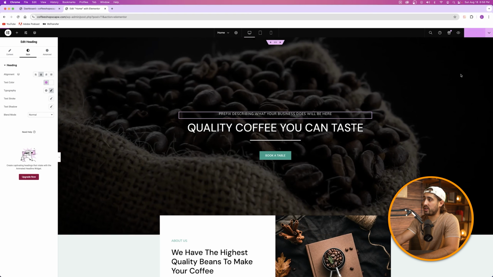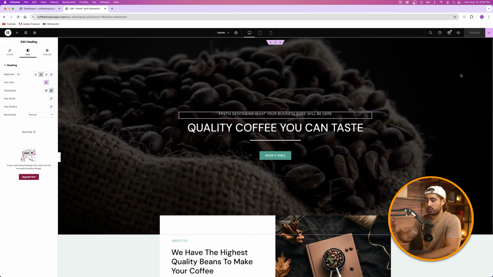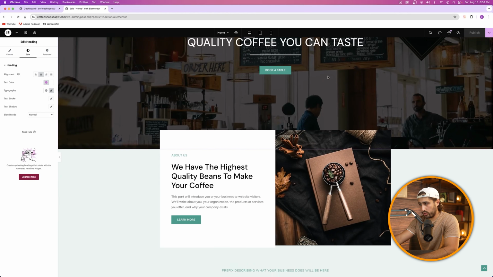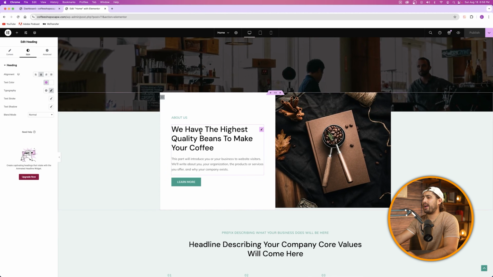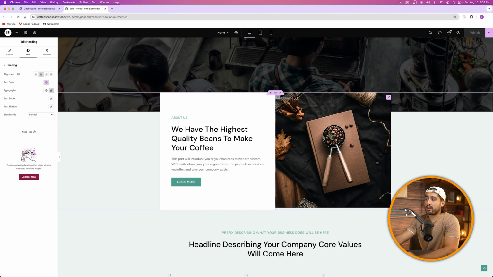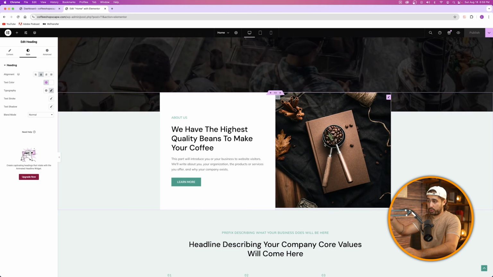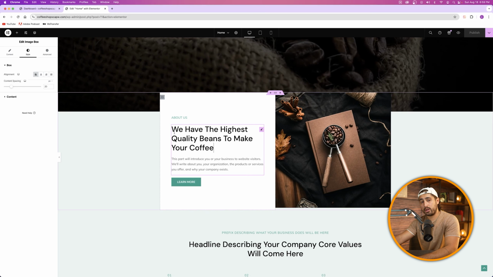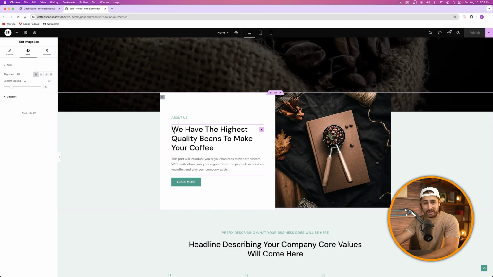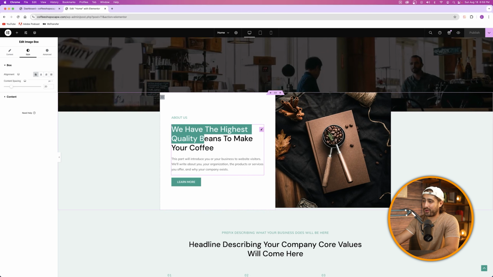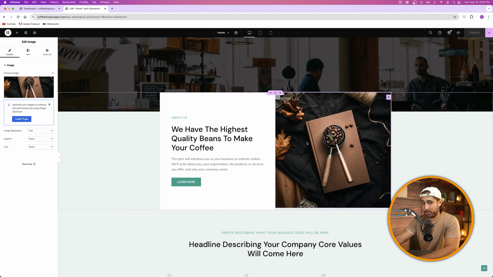So I'm going to click on publish to save my work, and usually section by section, I'll save my work and move on. So scroll on down. Next, we have this little about section. We have the highest quality beans to make your coffee. Maybe instead of a picture of the beans, you have a picture of a team member or your entire staff. Put that picture there. And then instead of saying we have high quality beans, you say we've got the most friendly employees. So you'd say we have the most friendly employees, and then here's a picture of your employees, right?